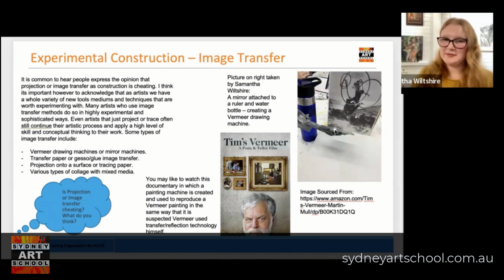And here I am having a go at it myself. I've got a ruler duct taped to a water bottle, and I've got a mirror from like a makeup powder compact that I've taped to that ruler. And then I've put my reference picture taped to a box upside down, and I've reflected that image, and then I've looked down onto that mirror, onto the reflection, and used that to guide my drawing process. It's a little bit complicated to understand just from a verbal explanation, so I would definitely recommend going and watching this documentary or videos of other people trying that online to understand what that is.